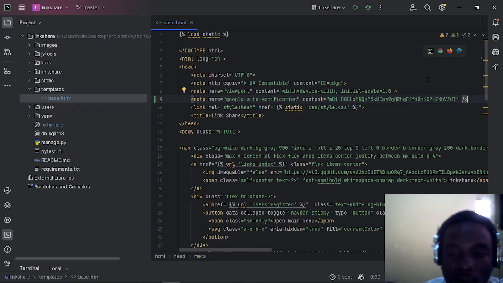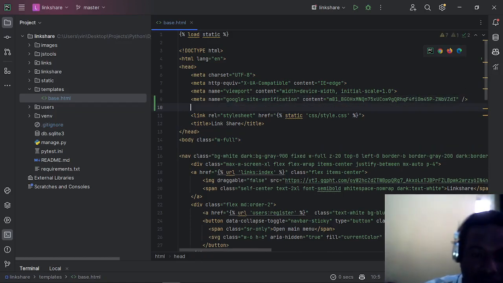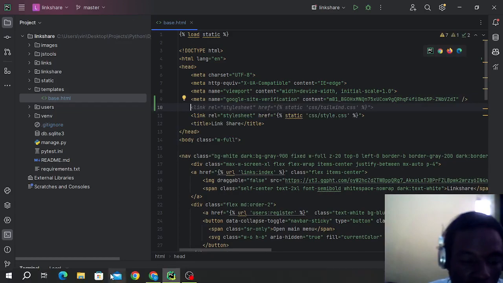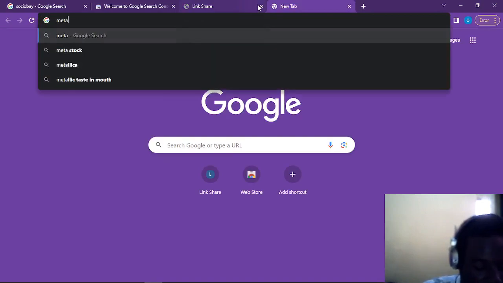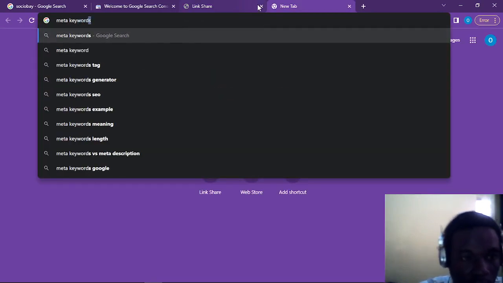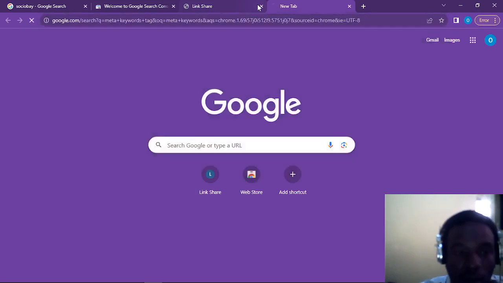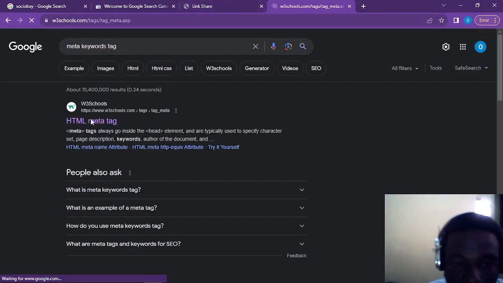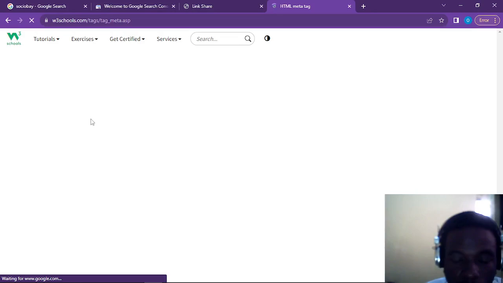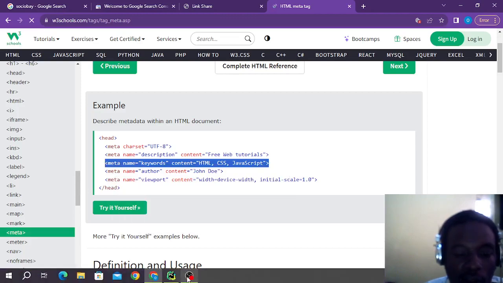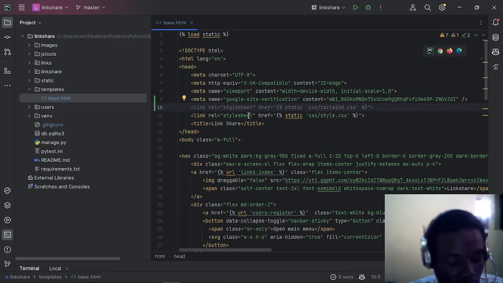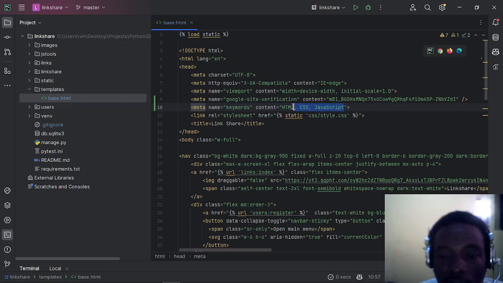Then after you do that, you will add keywords. So meta keywords, let me see how they are added. Meta keywords tag. Keywords are all the possible names that people can use to search your website. So add that tag there, then remove this one. They're separated with commas.